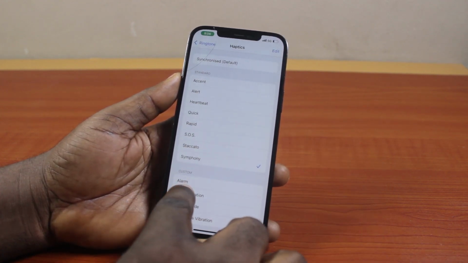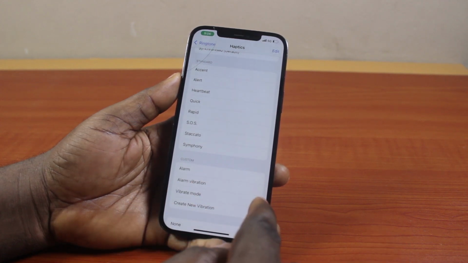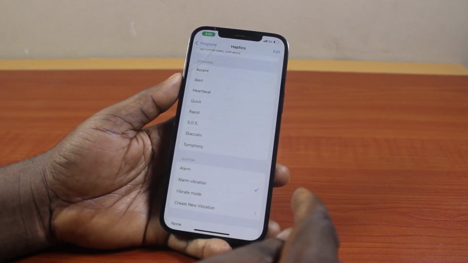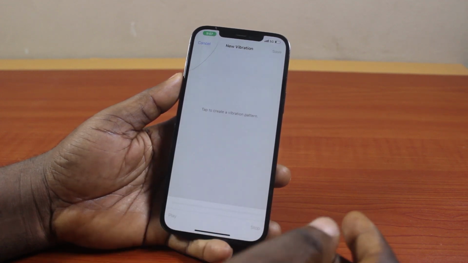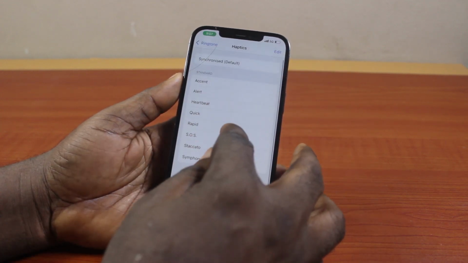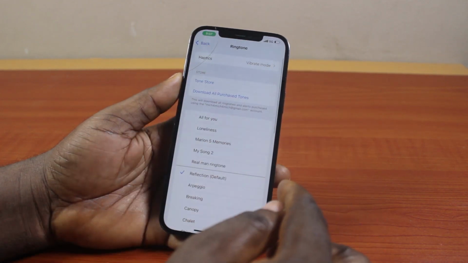Then you can also come here and create a custom vibration. You can see I already created what is called vibrate mode. This is going to vibrate based on my preference. Then click on create new vibration. Then go ahead and tap your vibration. Then click on save. After that, once you've selected the vibration pattern you want to use, hit the back button.